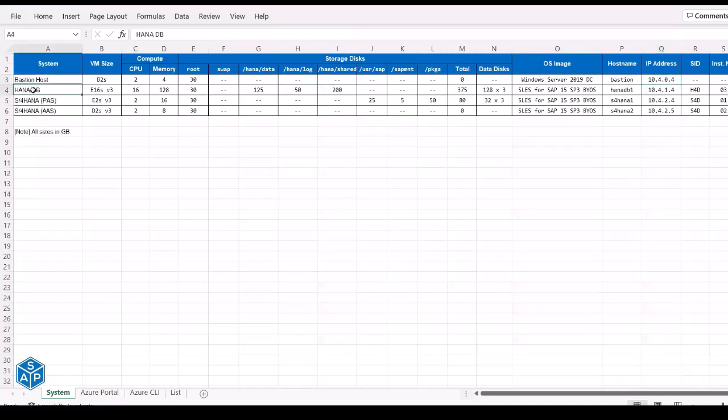Second will be the HANA database, the database on which we'll be installing HANA. This is the size for that HANA database, which is E16sv3, that is 16 CPUs and 128 GB memory. This is the storage disk that we will be creating. The root partition, that is the slash partition, will be 30 GB. HANA data is 125 GB, HANA log 50 GB, HANA shared 200 GB, and in total we have 375 GB. This is how we'll be doing it.